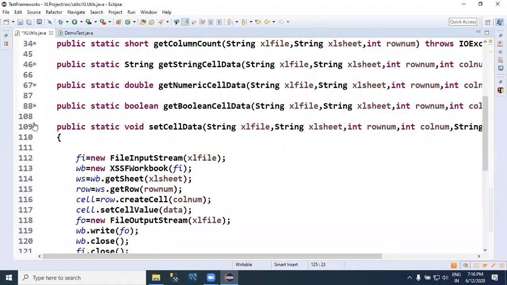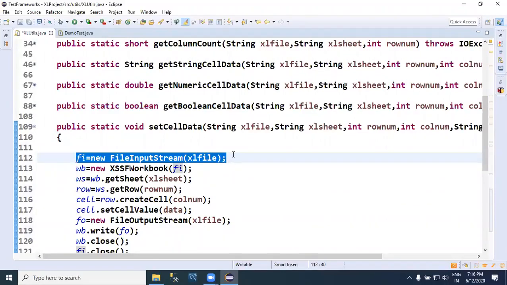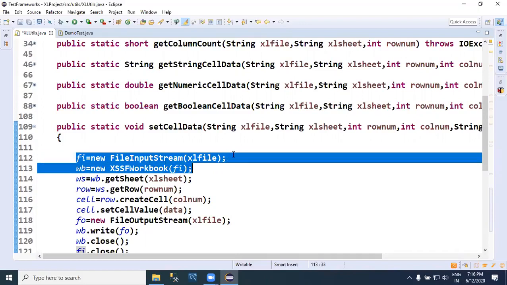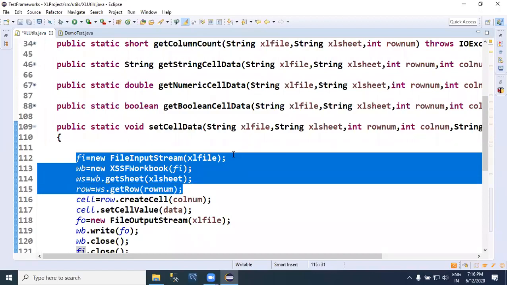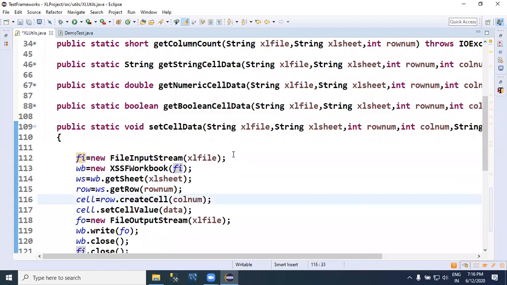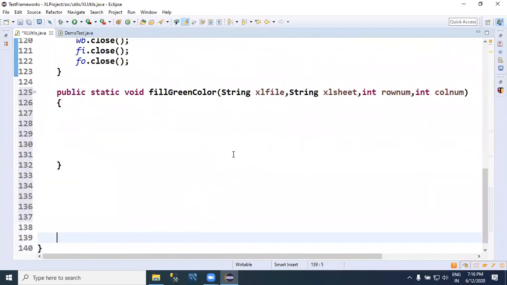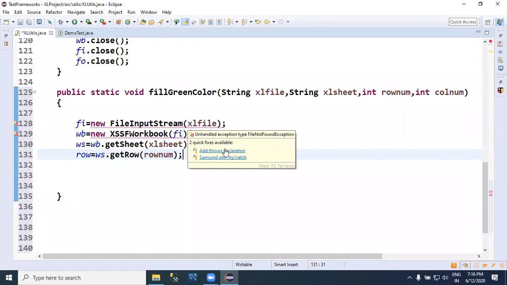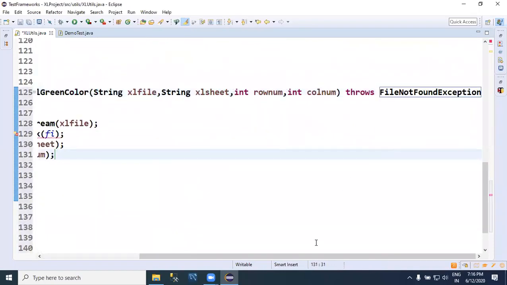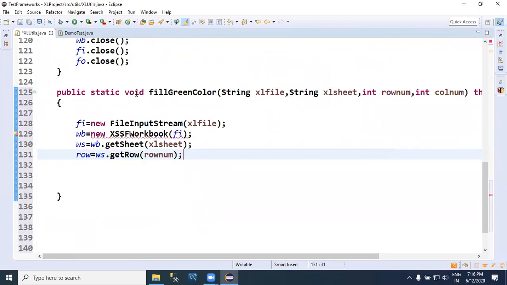Well, here, first we have to take the file into the Java memory using file input stream. We have to create the workbook object. We have to create the worksheet object, row object. Here we had created a cell, but here we have to access the cell. I'll add the file not found exception, input output exception, IO exception.